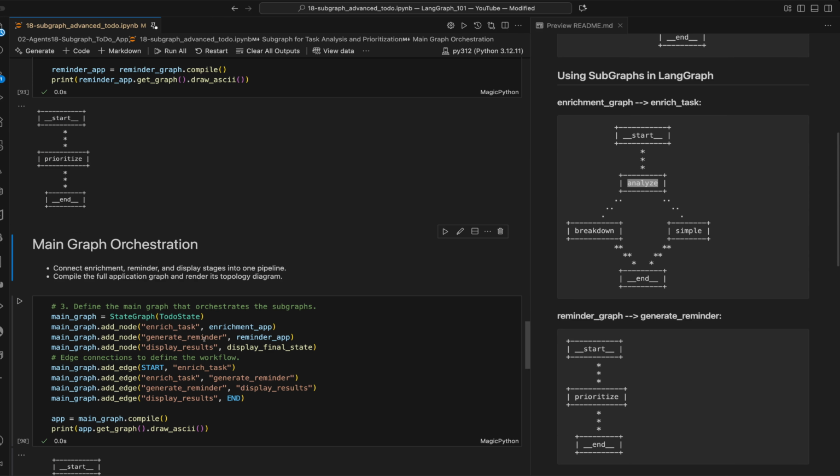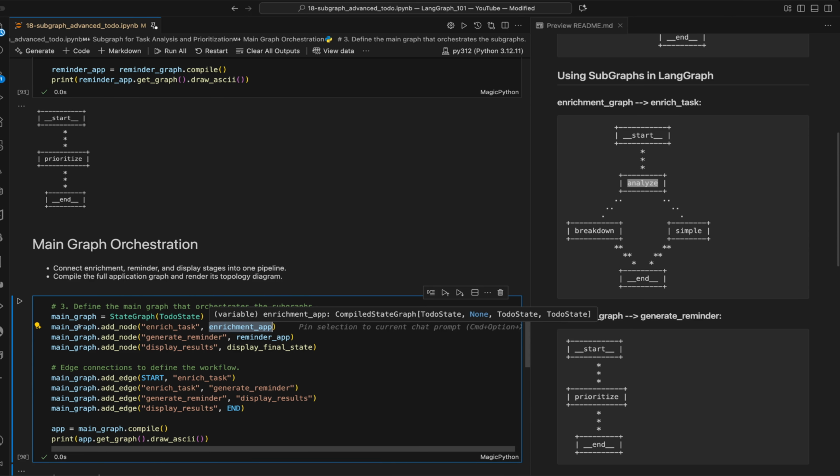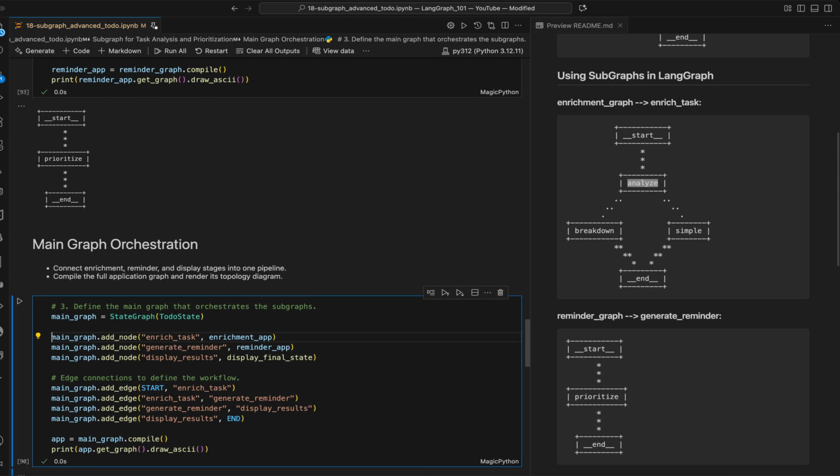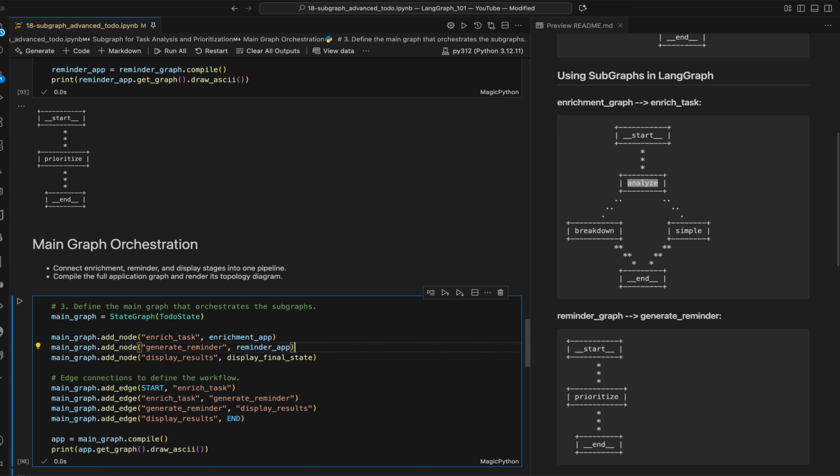Finally, we're going to add everything together. Again, this is just a chain because we extracted the complexity and put most of the complexity in the enrich app. We're going to define our nodes first. Our first node is going to be enrich task, which is going to be set to the subgraph of enrich app. And then we're going to do the generate reminder is set to reminder app.